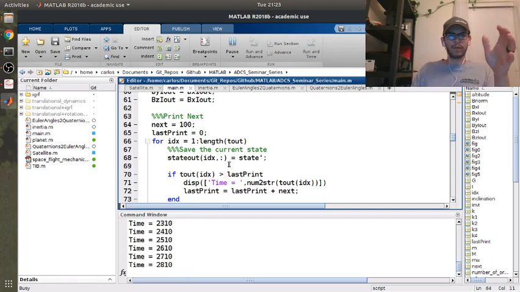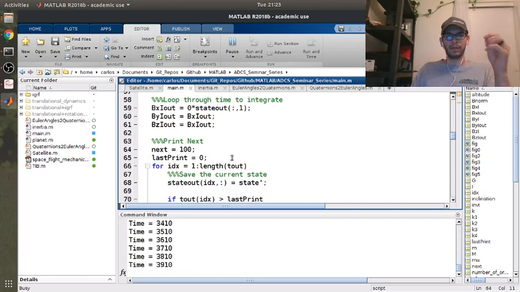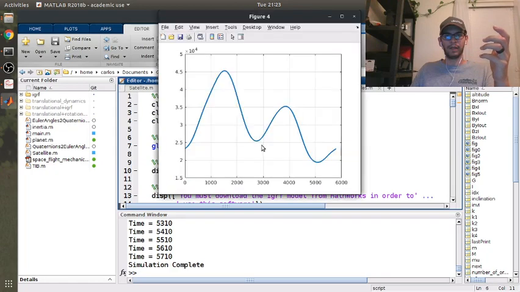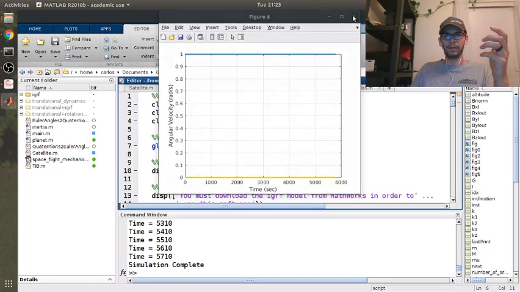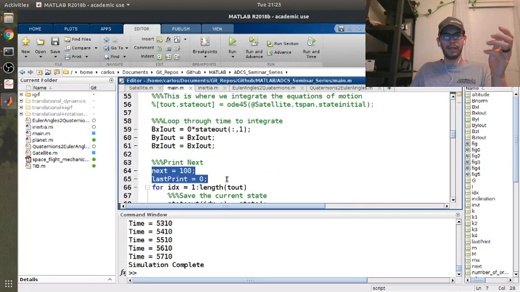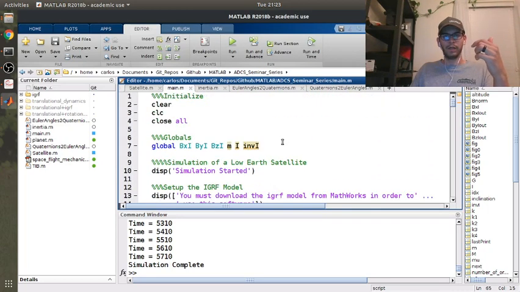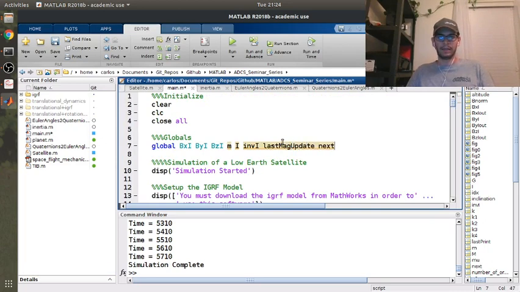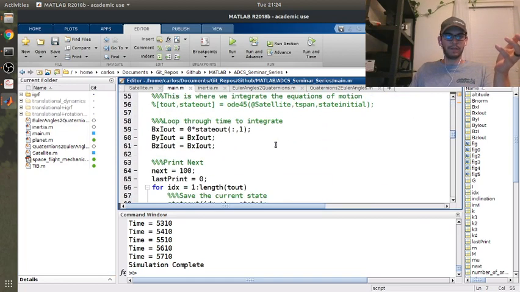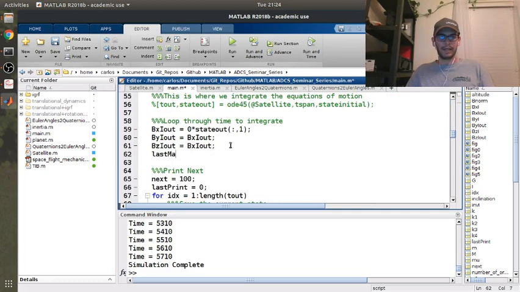Okay, so one thing that we want to do to save some time is slow down the magnetic field model. So what we want to do is the exact same thing we did with last print and next. We want to do last mag update and next mag update. And then I want to define those somewhere. So where do I define the magnetic field stuff? Here.